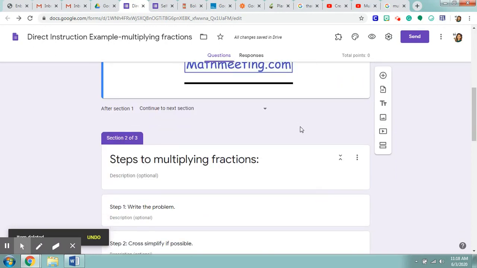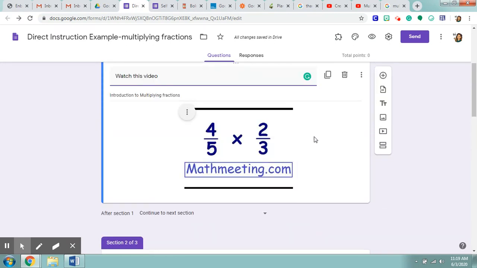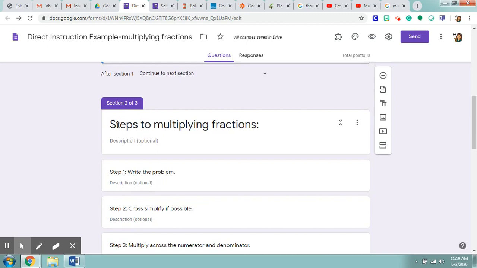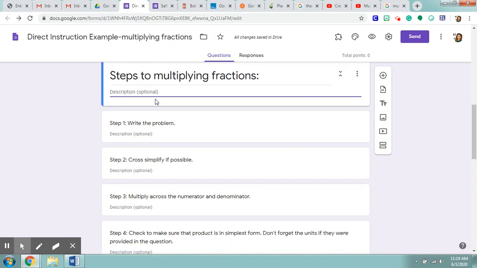I've sectioned out my direct instruction into parts so that they know what they're doing next. And I can give kind of a title to each little chunk that they're doing. So they watch a video about multiplying fractions. And then we're going to go into just giving direct step-by-step how to multiply fractions. This section is just covering the steps to multiplying fractions. So right here in the description, you could say, please write these notes in your notebook, or whatever it is that they're doing to take notes for your class. You could give them those instructions there.